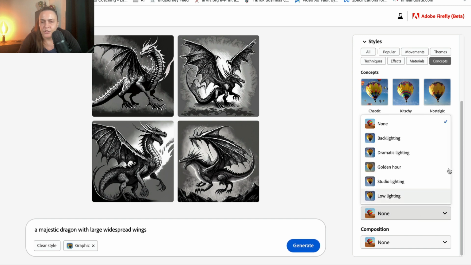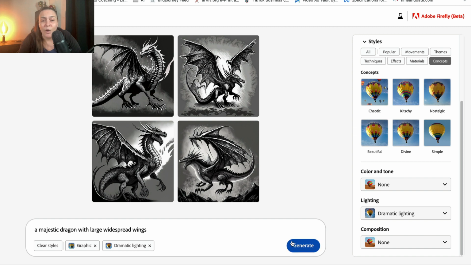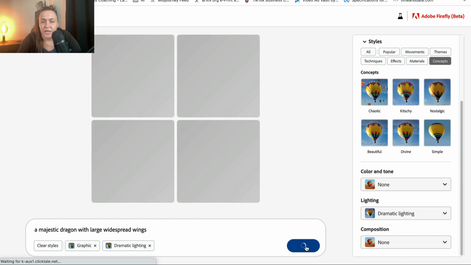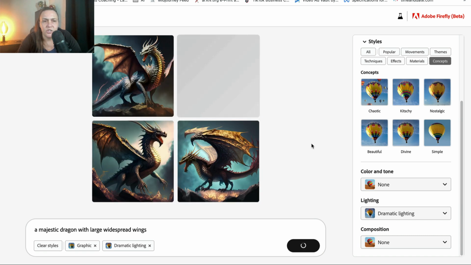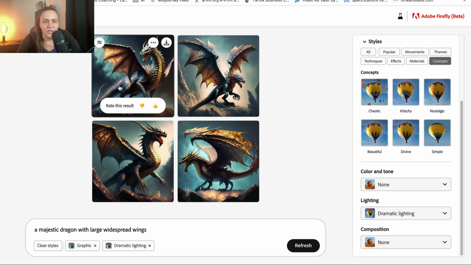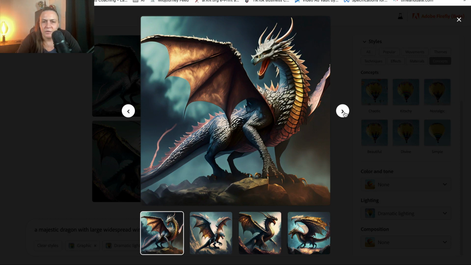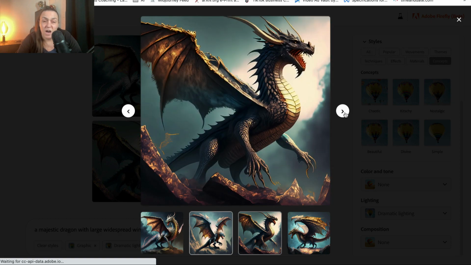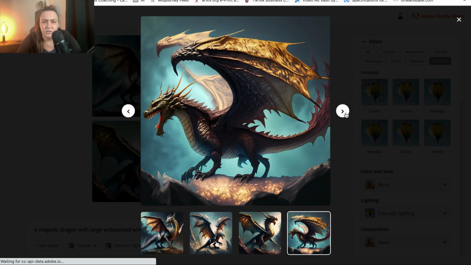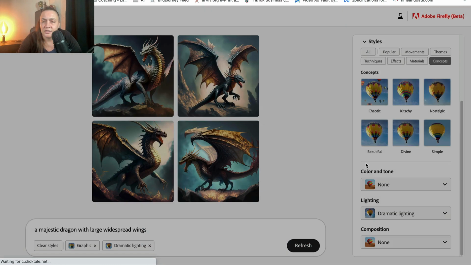Okay, we have the option to create different types of lighting, like dramatic lighting. Now, I do have to generate every single time when I change something. Let's see what it looks like with dramatic lighting. It does take a little bit of time to actually generate the image, but I don't think that it's as slow as Midjourney. Here you go. Completely dramatic lighting. It actually looks quite cool. I do like it.